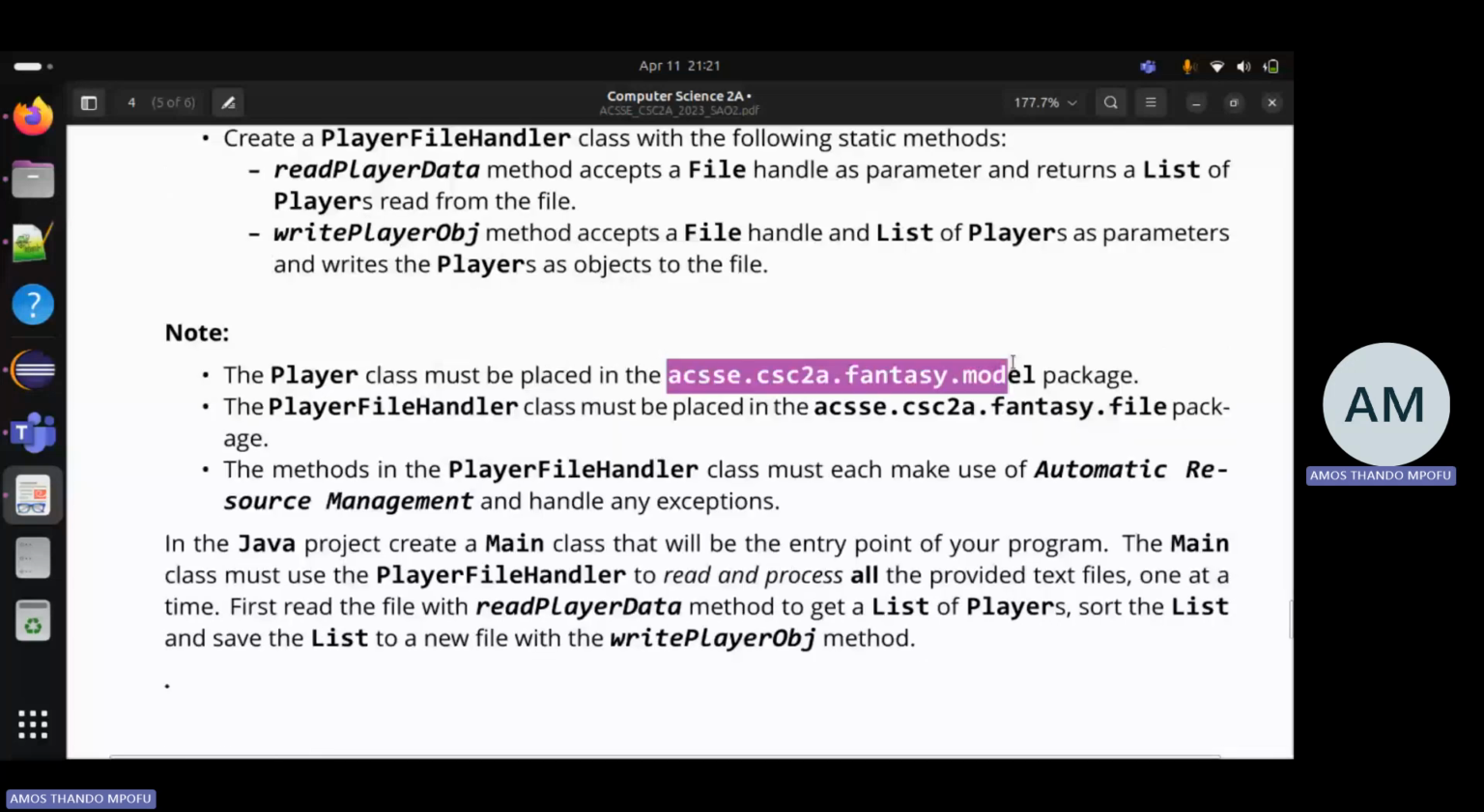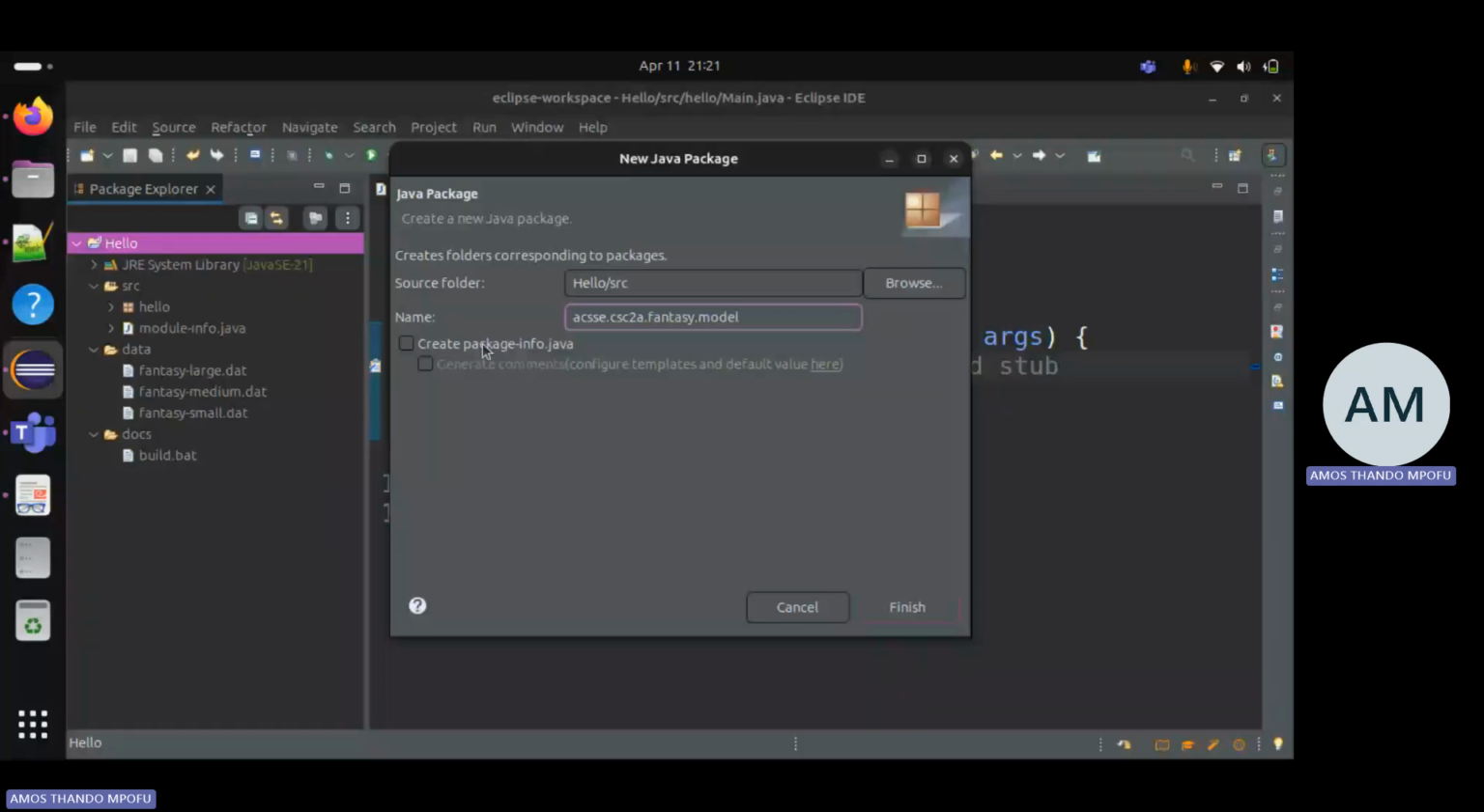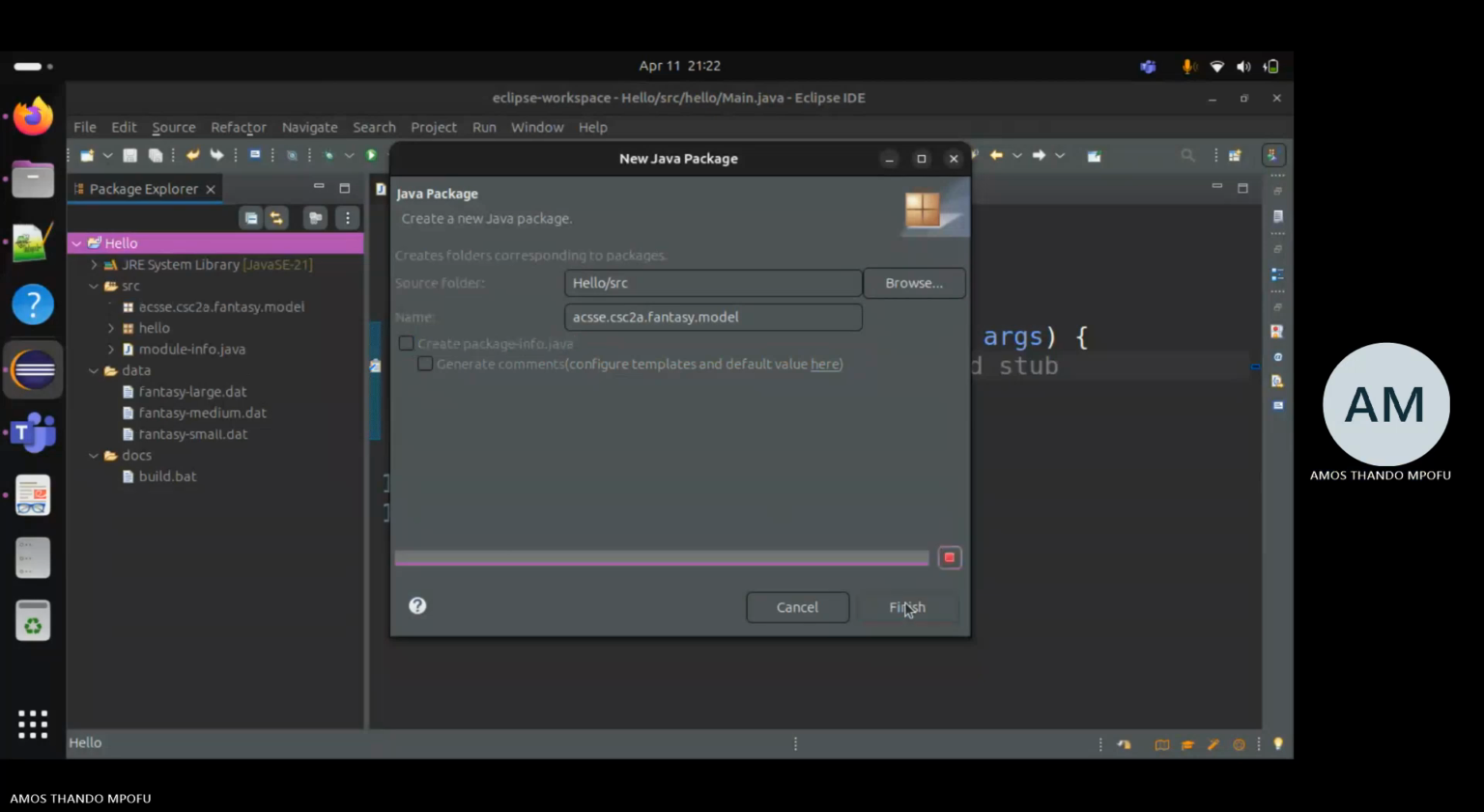So I'm going to copy these packages and create them. I'm going to right click, say new, create a new package, and paste the name there. And please don't select create package-info.java. That's going to make your code crash, because it means that whenever you add or create a new class, you're going to need to update this package-info.java, which they didn't teach you about. It might be selected by default, so just unselect it and then click finish. And then we're going to create the other package.